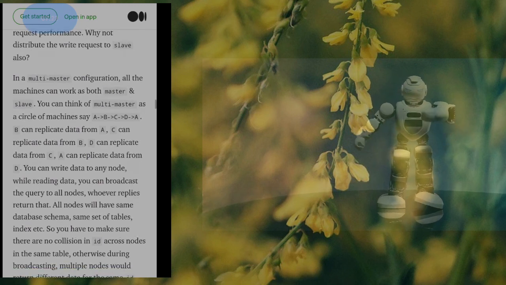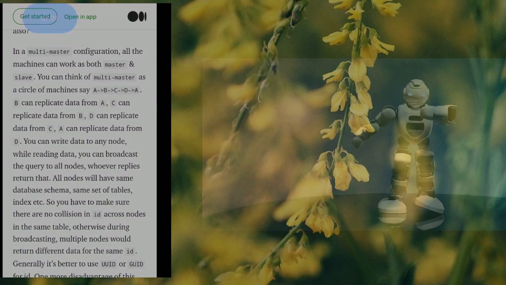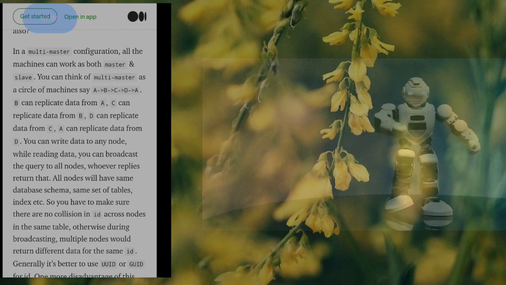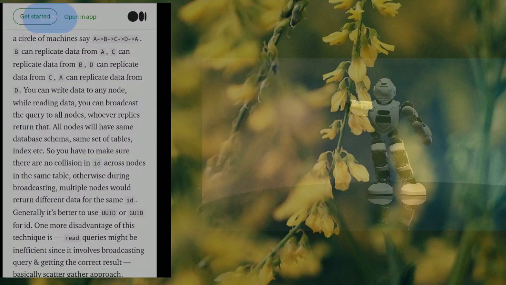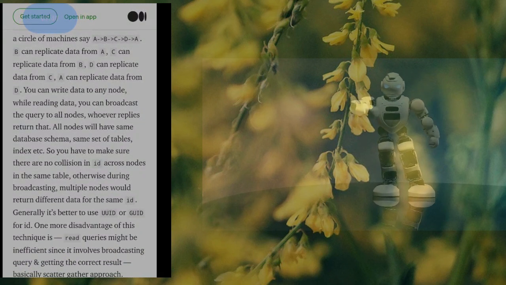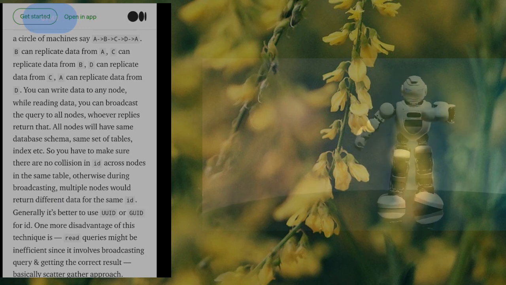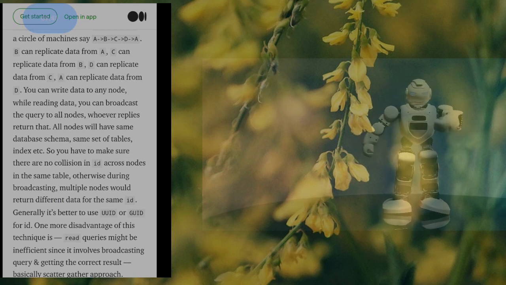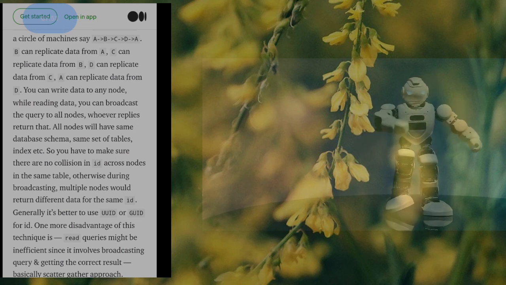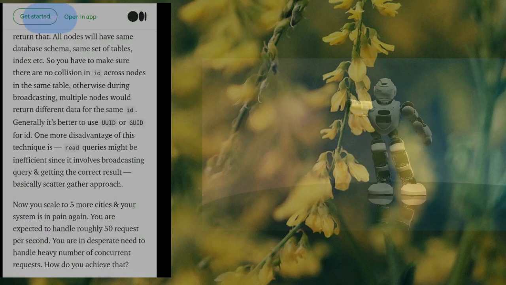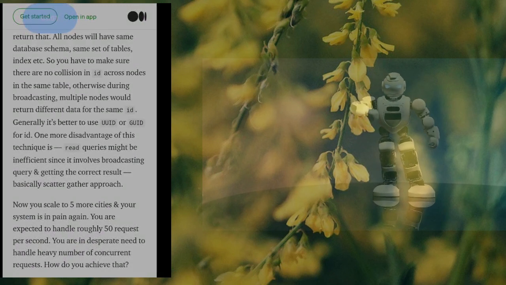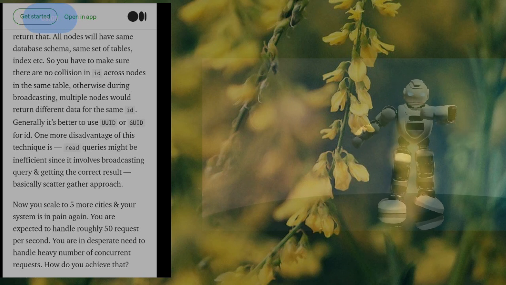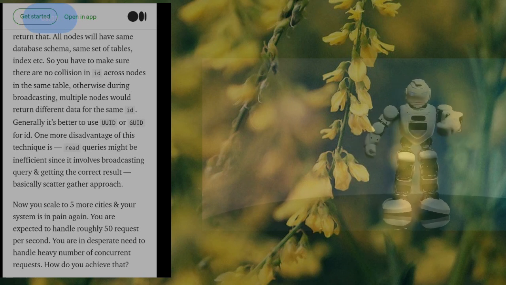So data can be written to any node, and while reading, the query can be broadcast to all nodes, and whoever replies, that is returned. All nodes will have the same database schema, same set of tables, indexes, etc., so that there will be no collision in IDs across the nodes in the same table. So it's better to use UUID or GUID for IDs. Read queries can be inefficient because the query is broadcast and the correct result is scattered.